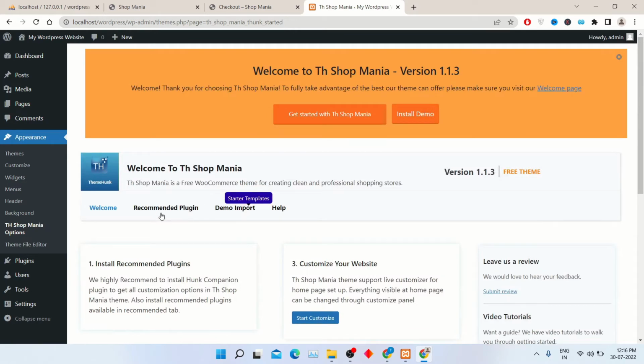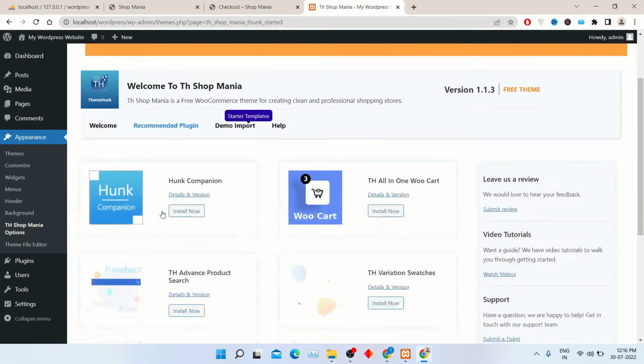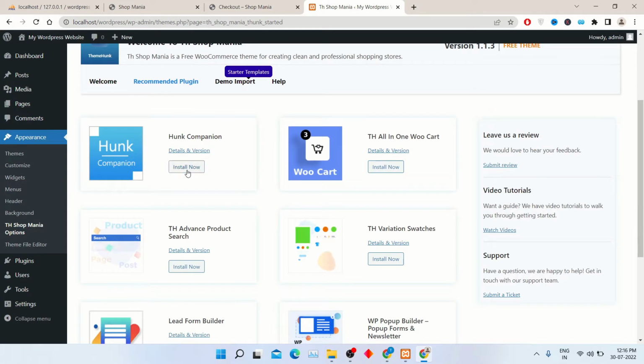Click on the recommended plugin tab. Install all plugins like Hunk Companion, All-in-One WooCommerce, Advanced Product Search, Variation Swatches, Lead Form Builder, Pop-up Builder, Product Compare, and WooCommerce Wishlist.